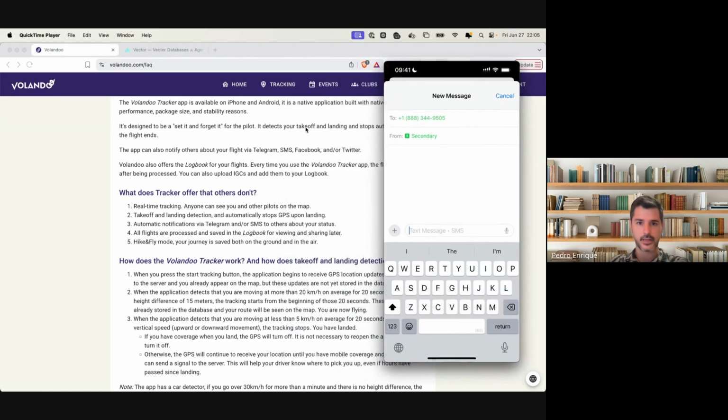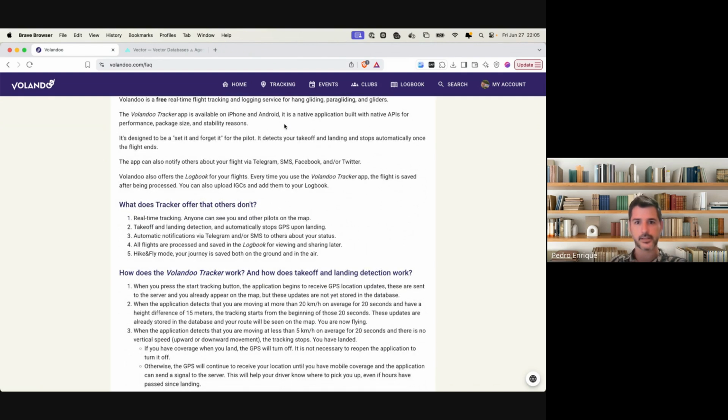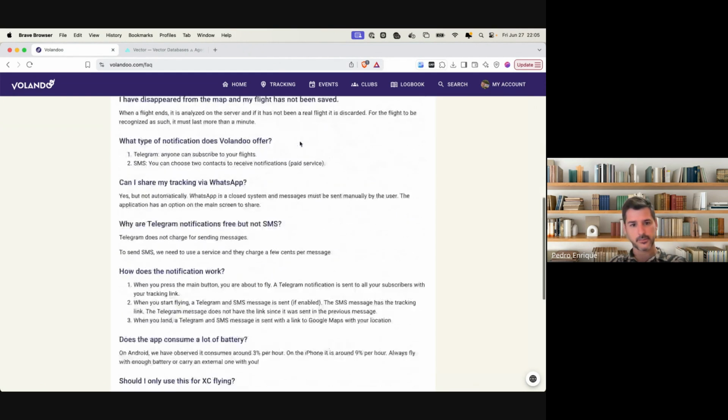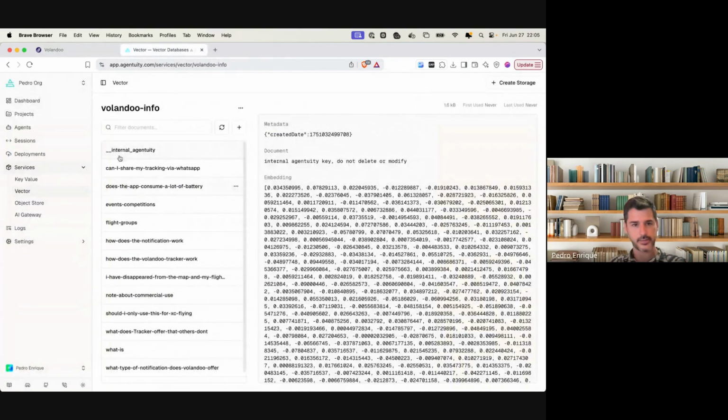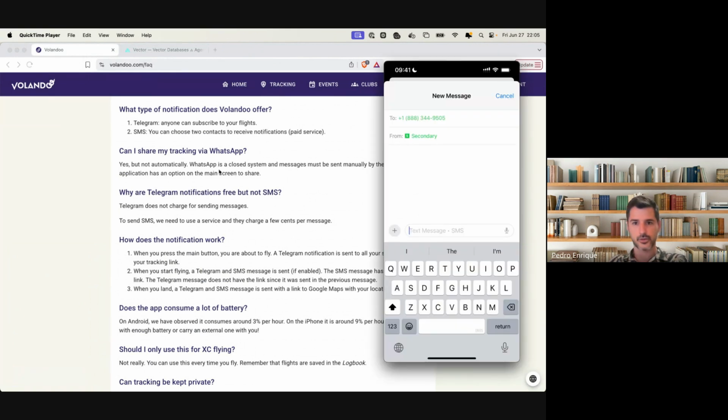I'm using the FAQs from Volando. This is a live tracking service for paragliding and hang gliding. So we're just going to test it out, right? I created a vector database with all of the stuff that we see on the screen, and I will show you later how I did it. And then I'll show you the code as well. So let's just do a quick demo.